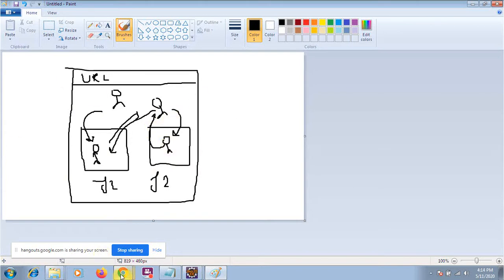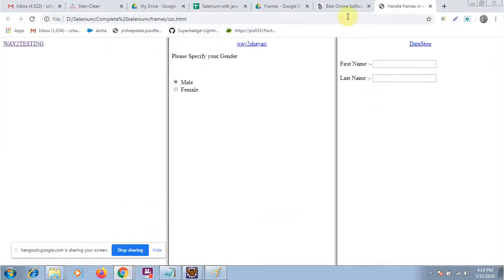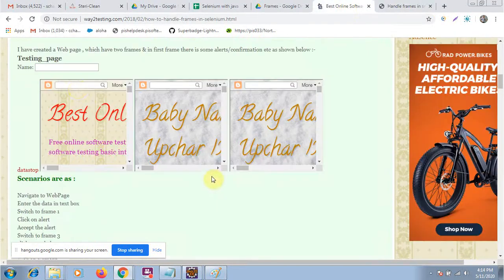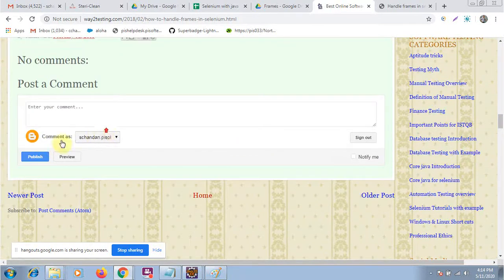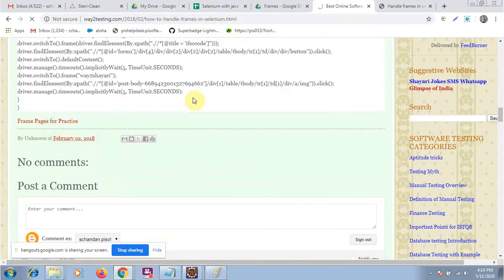Now, let's see how we recognize whether it is a frame or not. Suppose this is our web page and I have already created some frames, three frames, this one. You can also practice on this page, and you can also get the separate files. You can click on this link and you will get all the files.